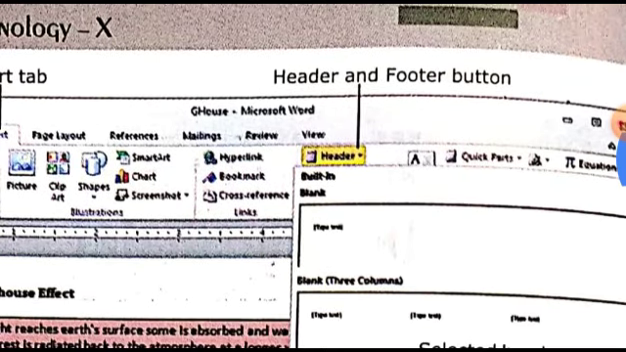This Header button is used for the header as well as the footer. The header and footer button is the same. It is denoted by the name Header, which is indicated here also. You can see this in the yellow color. This button is indicated.